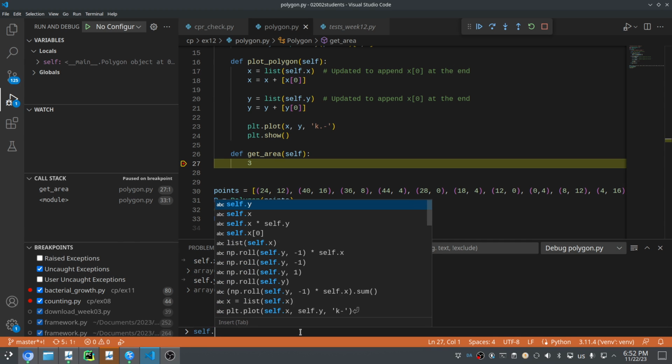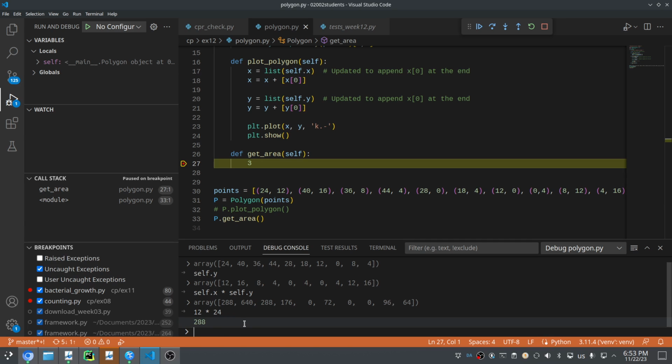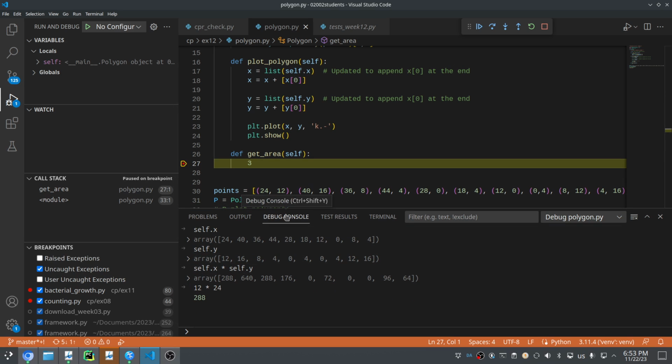And remember that it's quite easy for us to multiply things element-wise by just using the multiplication operator. This will multiply 12 with 24 and give us 288. We can just verify this really quickly if we don't trust our big table, as it's called in Danish.